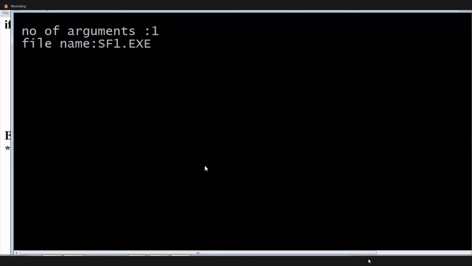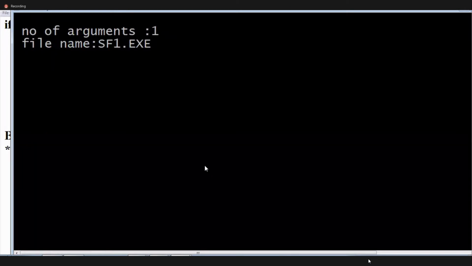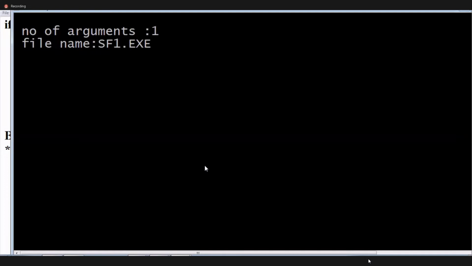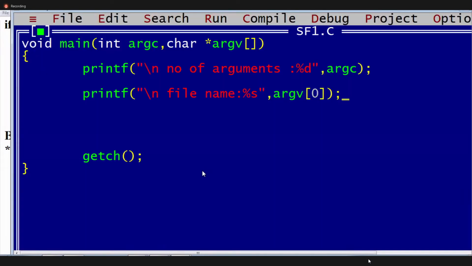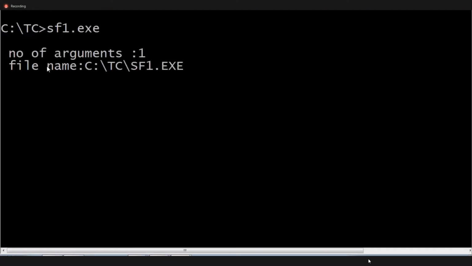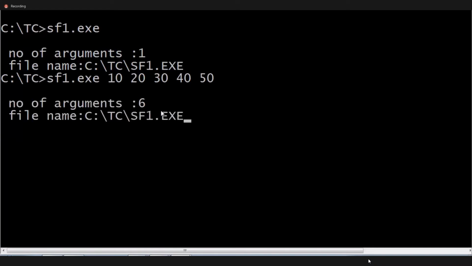See this. Number of arguments are 1. Okay, now that is the file name, sf1.exe. Yeah, how to execute this program through the command line? Go to the command line, sf1.exe. See this, number of arguments 1. Can I pass the parameters 10, 20, 30, 40, 50? Now see this. Number of arguments are 6. The first is the file name, sf1.exe. Understood how we pass parameters? You can pass the parameters.